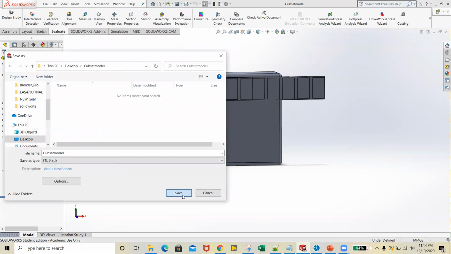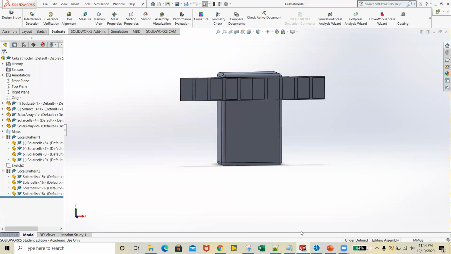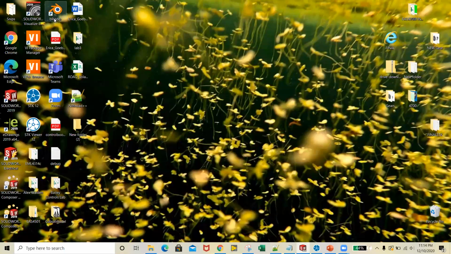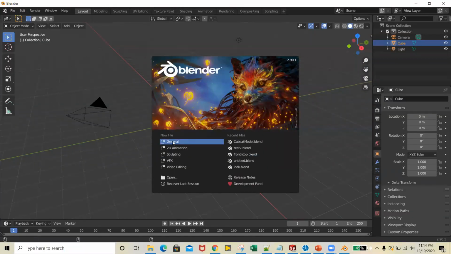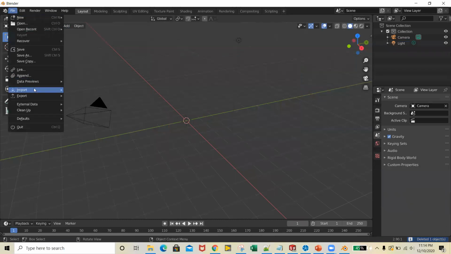Okay, so save it. Just click yes. Now we can go into Blender. So let me open it. We're going to have a general file. You can delete that. We're going to go to Import STL.